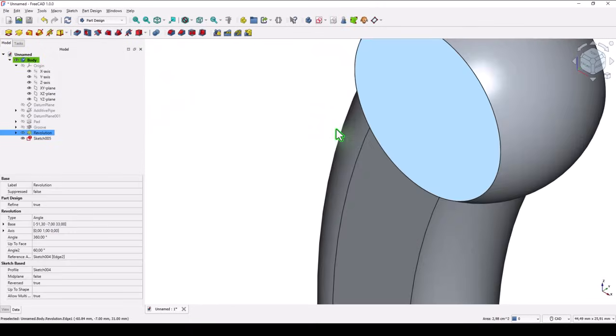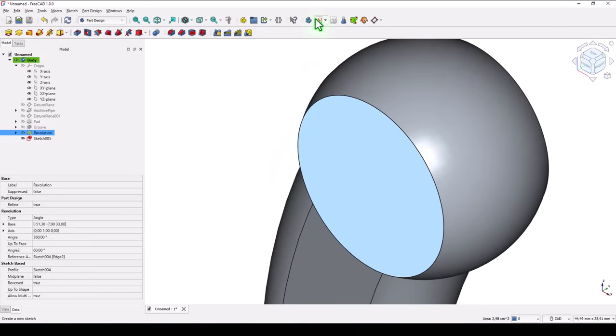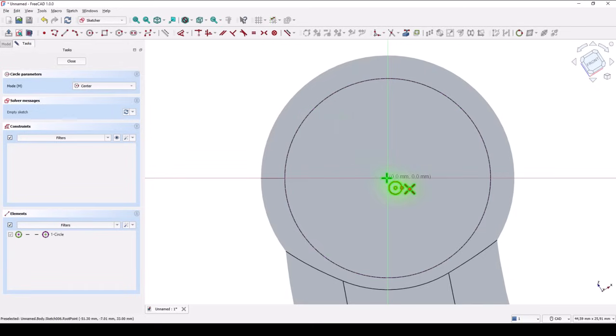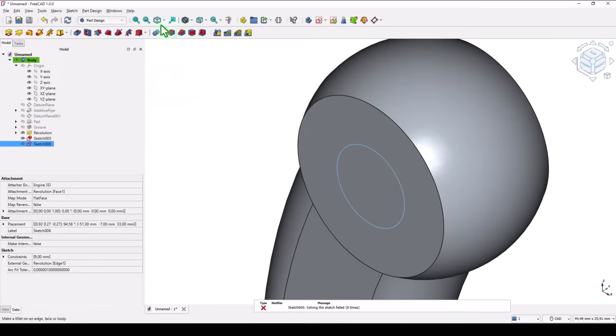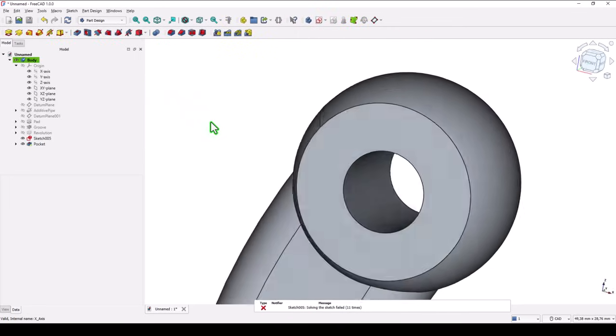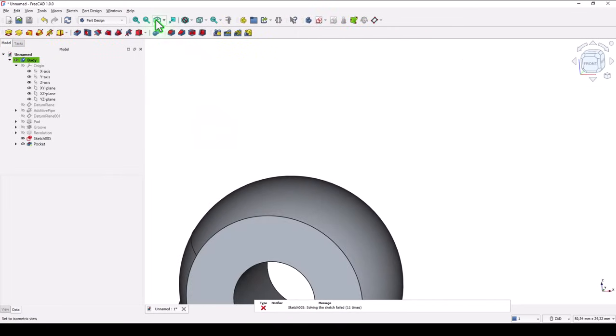This face for a new sketch. Project this circle. We place here a circle with diameter of 9. Close and pocket through all. Okay, you see here the result.